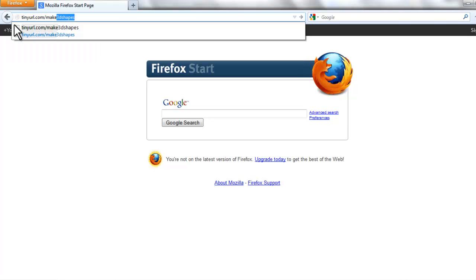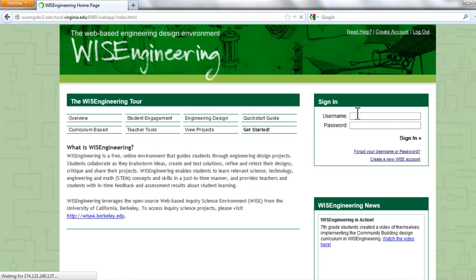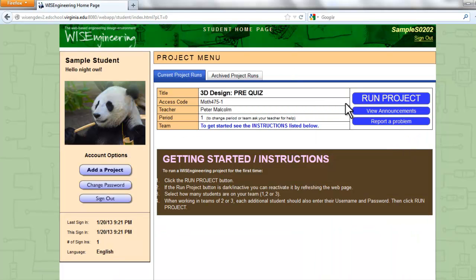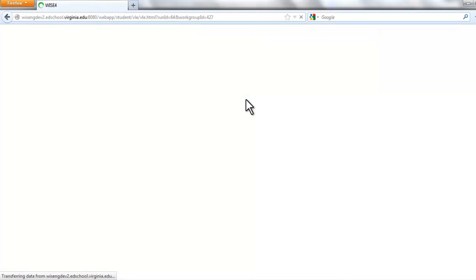To start, go to tinyurl.com/make3dshapes. And hit enter. Once you're there, you can type in a username and password that your teacher will provide. After you log in, you can find a project that says 3D Design Pre-Quiz and click Run Project, then click By Myself. The project may take up to a minute to load.